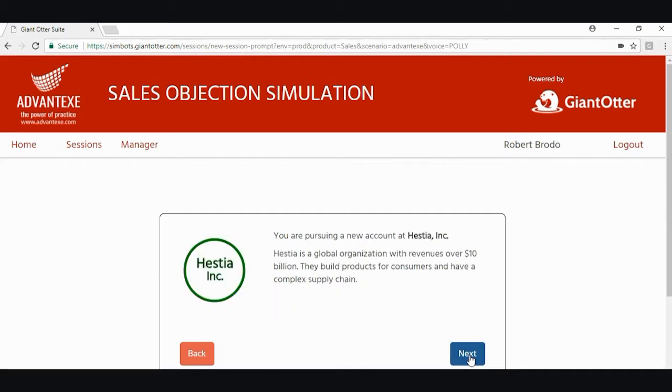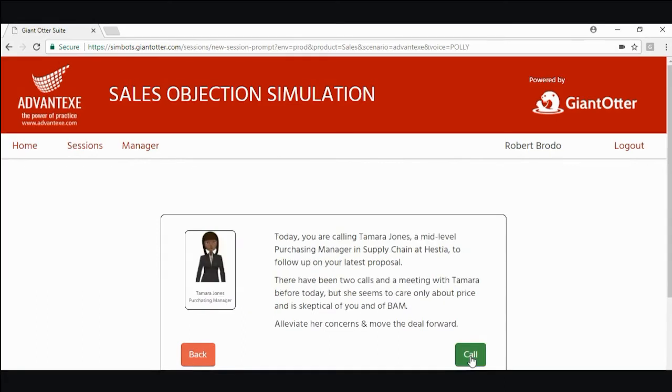You're selling BAM to an existing customer who's used to buying a commoditized product at a lower price. The account that you're calling on is called Hestia. You've been working with Hestia for a number of years, but again, they view you as a much more commoditized provider, and a new innovative product is something they're not used to. The person we're calling on is called Tamara Jones. She's a mid-level purchasing manager, and you're following up on a proposal that you shared with her a couple of weeks ago. So let's call her and see what happens.